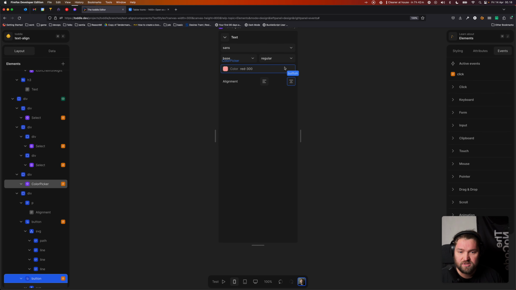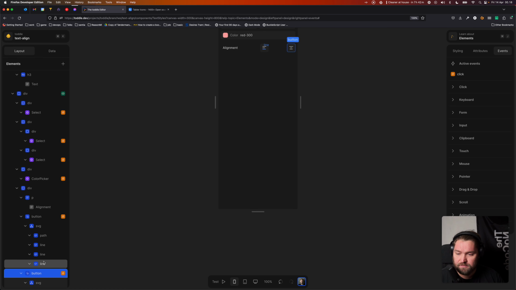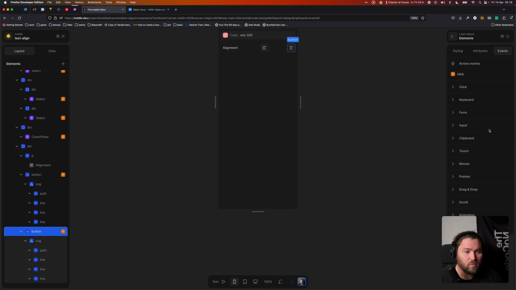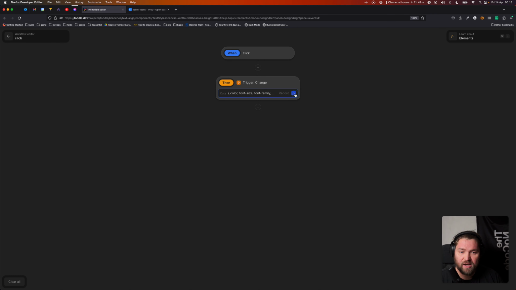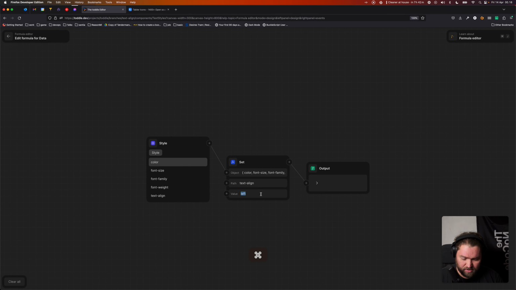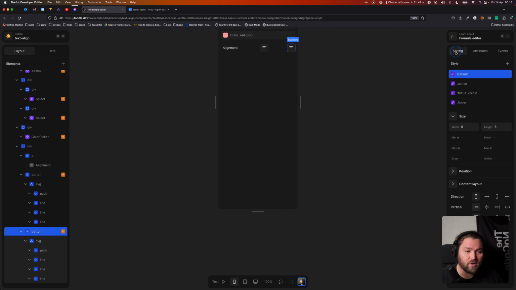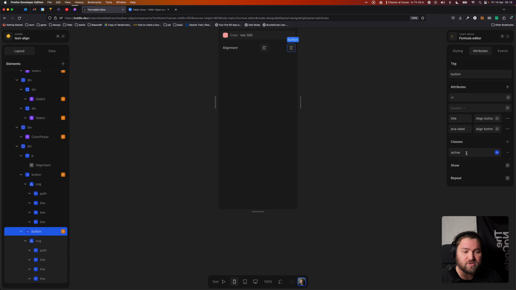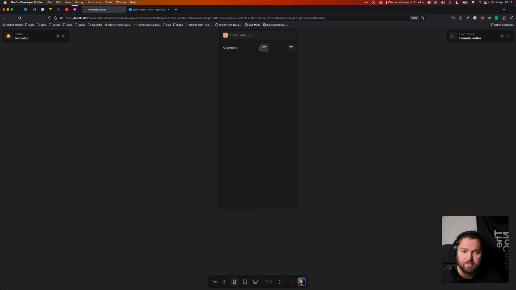Add that in here. So now we've got left and center. And then for this button, we need to go and change a few things. Our click event, right now, we need to change this to be center. And if we go to, not styling actually, that's fine, but to attributes, we need to change when is this active class set.